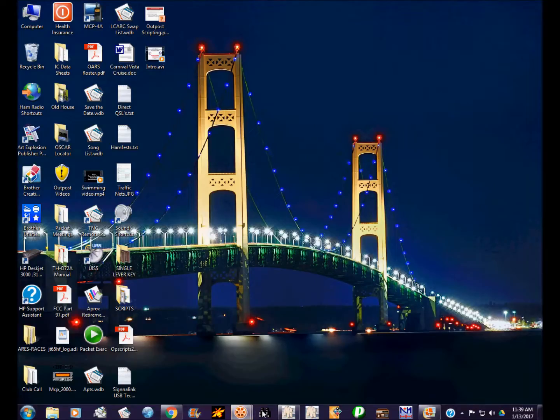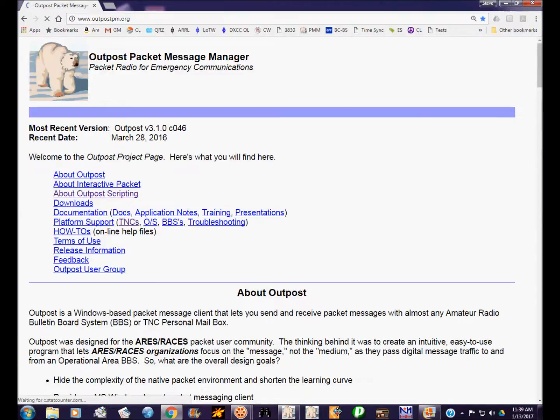So let's go to the Outpost website. We'll open up a browser, and I have a shortcut key here to the Outpost website. The website is at www.outpostpm.org, and when you get to the opening screen, you'll see a list of options here, and we're going to go right to this section about Outpost scripting.